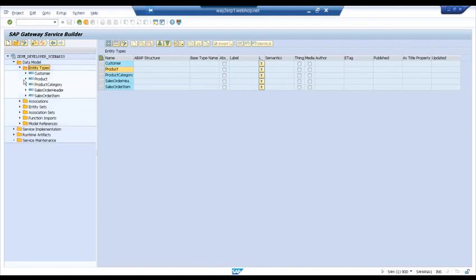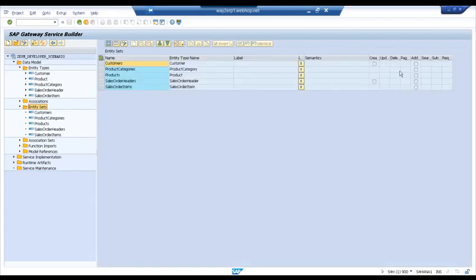Let me check which property we can really set. Entity sets. Yes, you can see I just go for change, read only mode. Okay, let's go for change and change here as well. Why is it in read only mode? So this is my entity set Products. So basically I want to change for this.